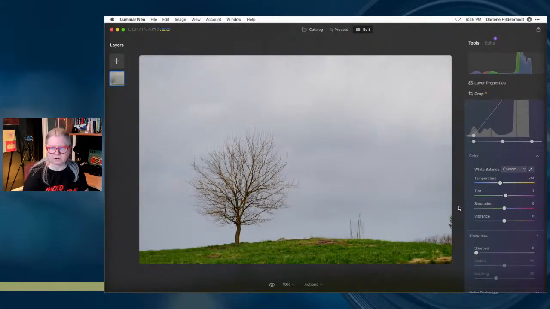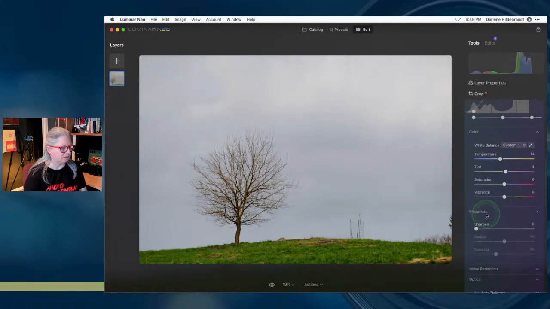Okay, see how that looks better already, right? Just clean it up a little bit, okay? So there is a little bit of blue in the sky to work with.